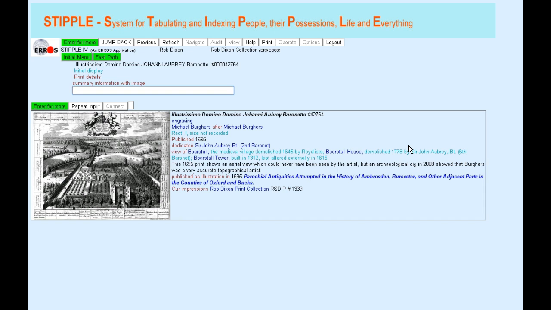If you couldn't remember the title of the print, you could go to the STIPPLE locality index and type Borstal, then select Borstal Tower and navigate to the print. Alternatively, if you knew the accession number within the Rob Dixon collection, you can navigate to that and access the print by its accession number. If you double-click on any of the deeper blue links, you can navigate to the connected record.